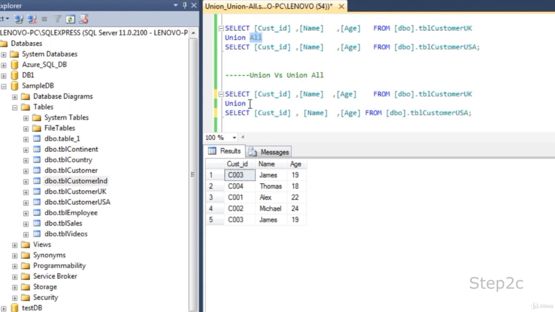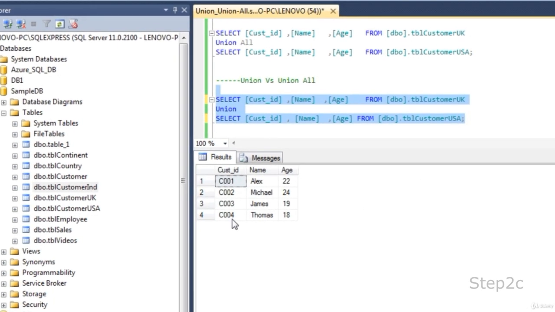But if you are applying union only and not using the all keyword, you will get distinct records. If there is any duplicate record, it will be removed. Similarly, you could notice now the data are sorted. If you execute union all, the data will be retrieved in the order that is saved inside the table. But if you are using union, the data will be retrieved in a sorted order.